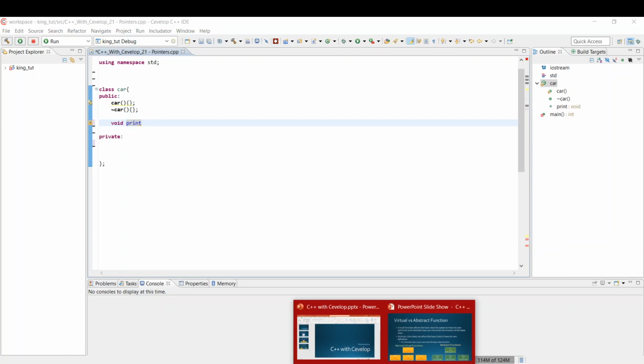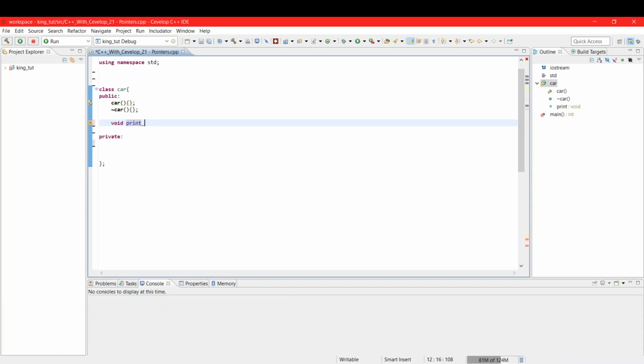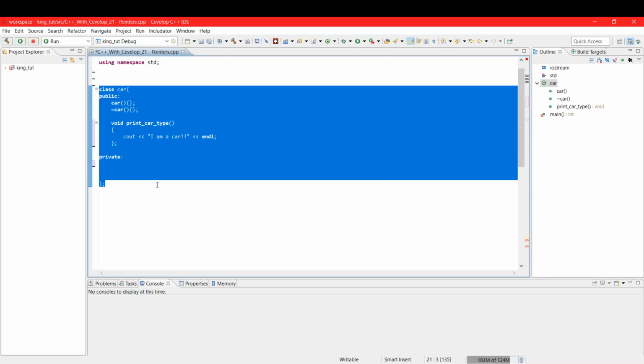Let me just, what did I put? Print car type. Not car. And let's put a semicolon to end the statement. And let's put cout, I am a car. And let's copy all of this and paste it.